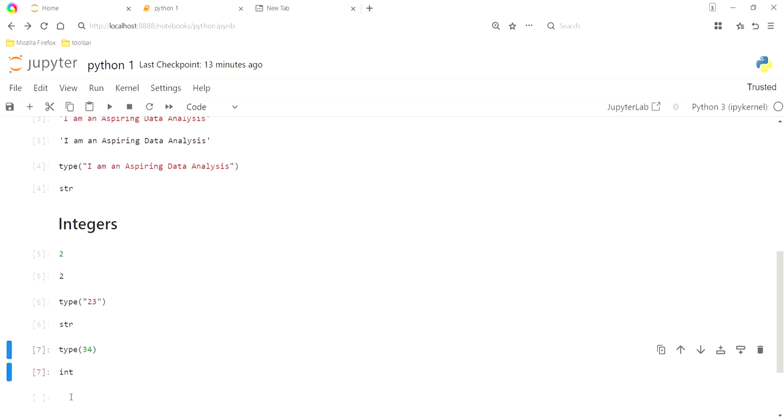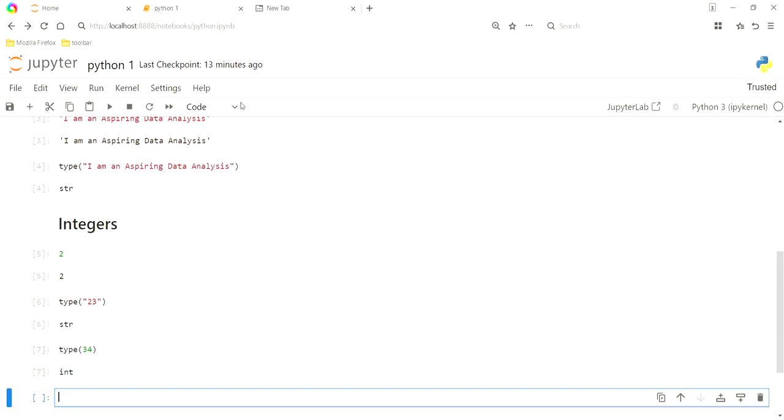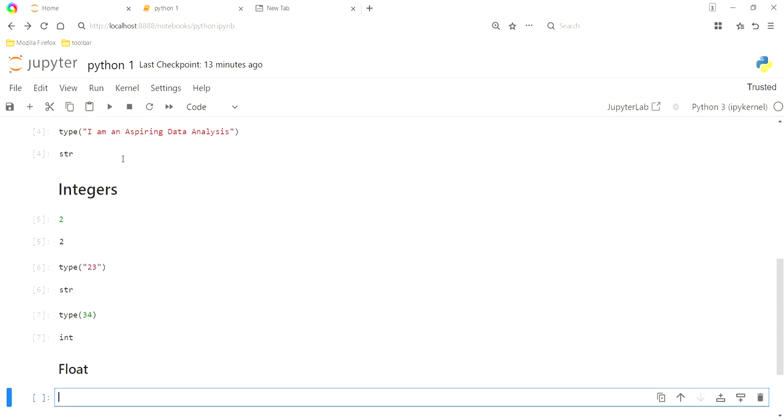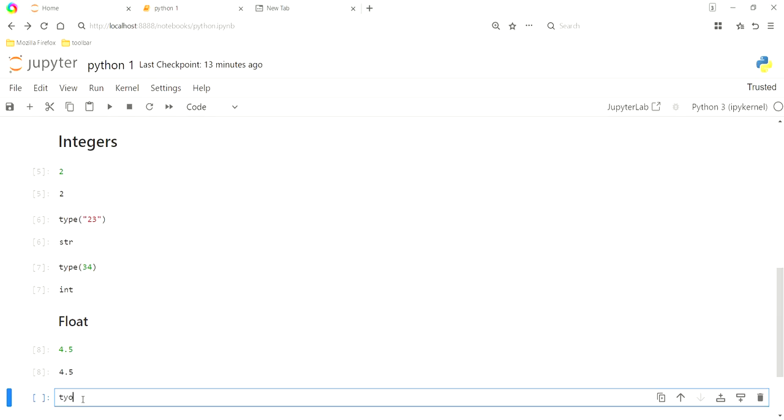As an integer. The next one, we have floats. Float is a decimal number, any number in decimal. They write 4.5. If I run it, we have 4.5. Let's check the type. So this is a float. You can see that it is a float.